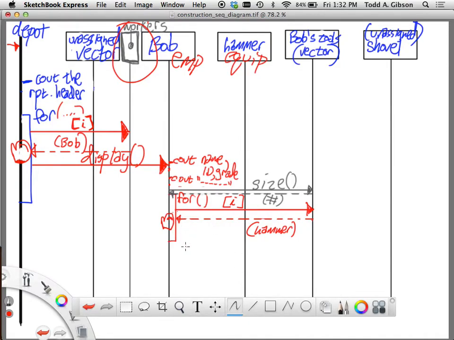And inside of this mitt is the hammer. Now that I have the hammer, I can talk to the hammer. So now we get to the suggestion we had early on, which is, by golly, talk to that hammer and tell that hammer to display yourself. And it's in a loop. So if Bob has 30 tools, then that loop's going to loop 30 times, asking for each tool in turn from the vector and asking it to display.